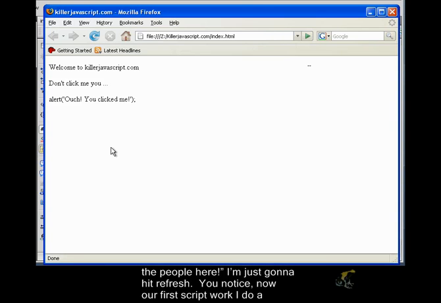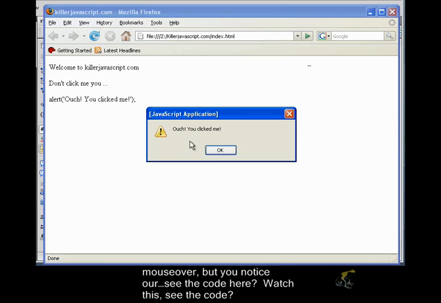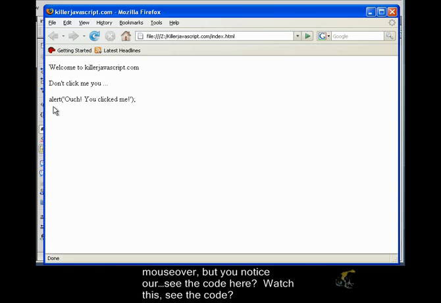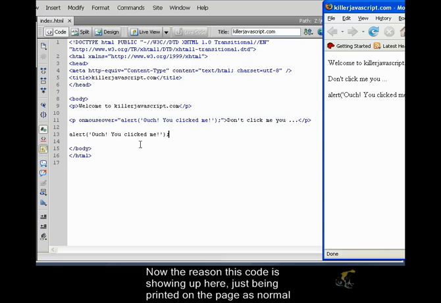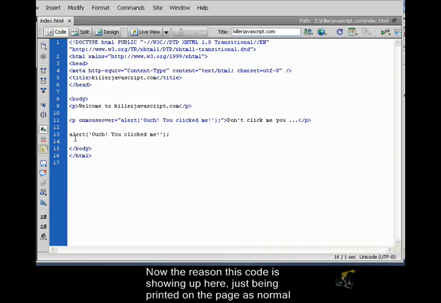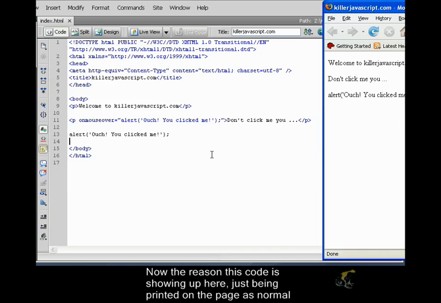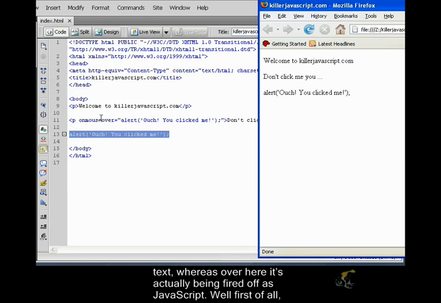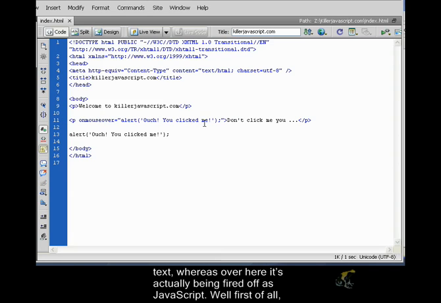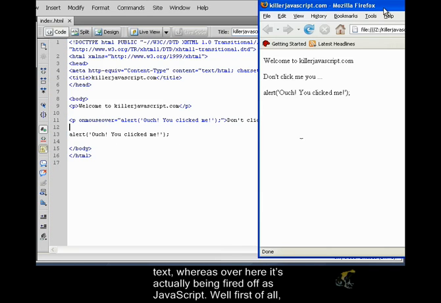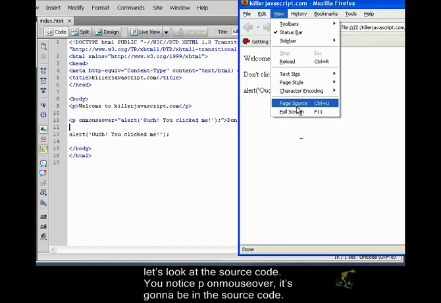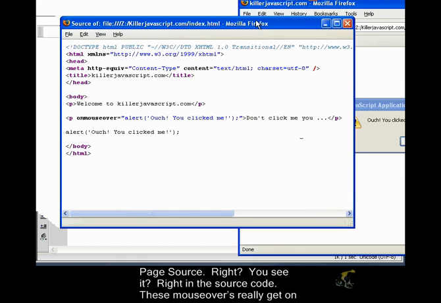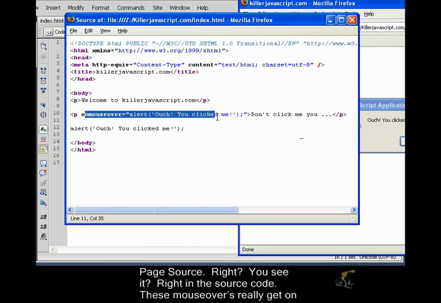You notice now our first script works, I do a mouse over, but you notice the code here? Watch this. See the code? Now the reason this code is showing up here, just being printed to the page as normal text, whereas over here, it's actually being fired off as JavaScript. Well, first of all, let's look at the source code. You know, the p onmouseover, it's going to be in the source code. Huge page source, right? You see it? Right, you got it in the source code.